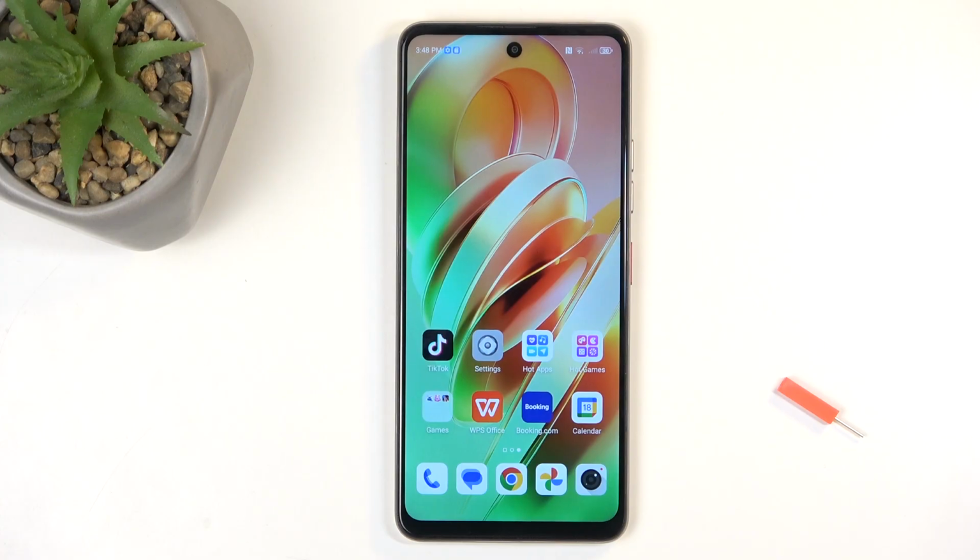Welcome, I'm from ZTE Nubia Music, and today I will show you how we can enable and also set up your Do Not Disturb mode.